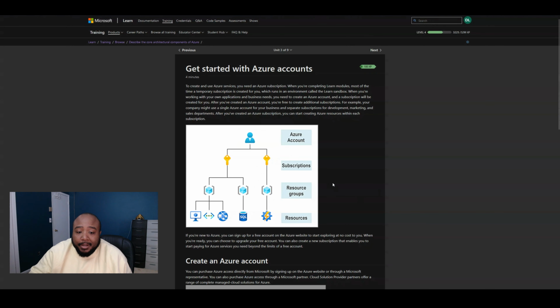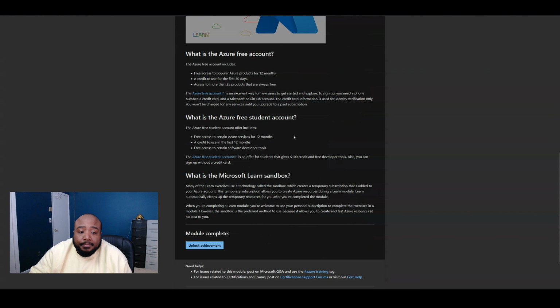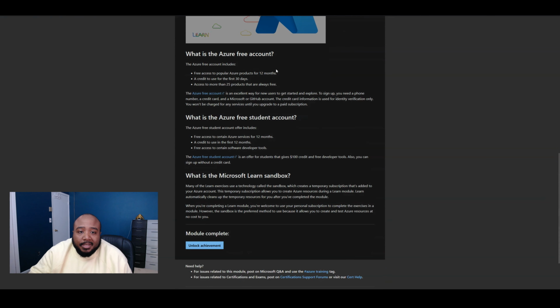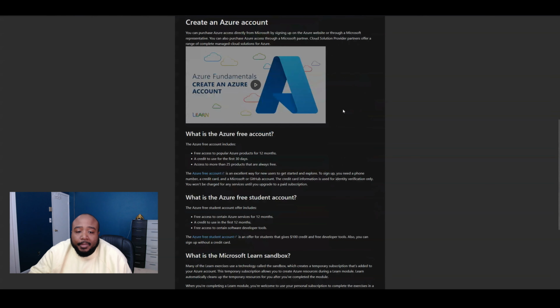So if we go back here, it goes on to the next page, but basically it's saying what is the Azure free account and what does it include? For example, if you create an Azure free account, you get free access to popular Azure products for 12 months, a credit to use for the first 30 days, and access to more than 25 products that are always free.